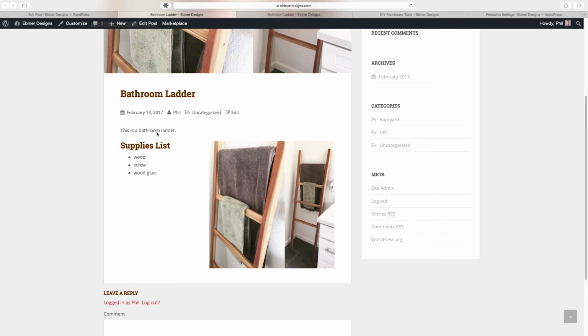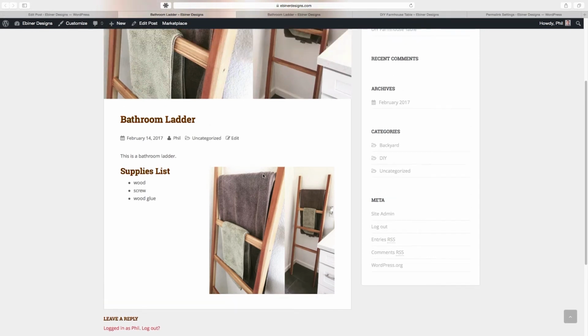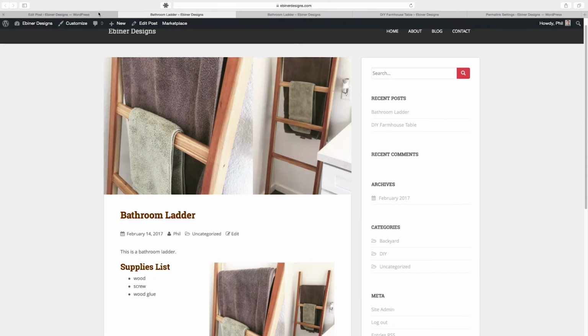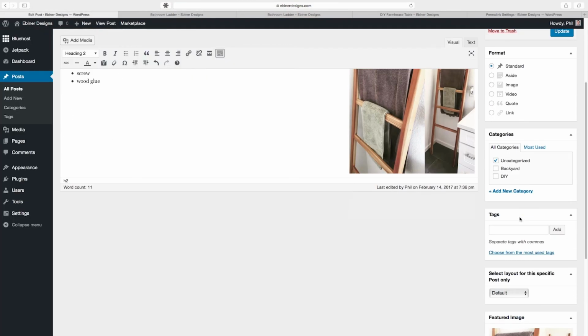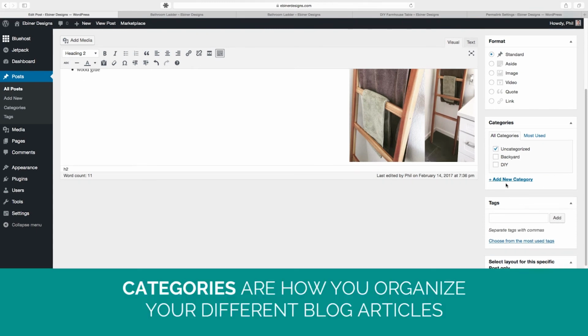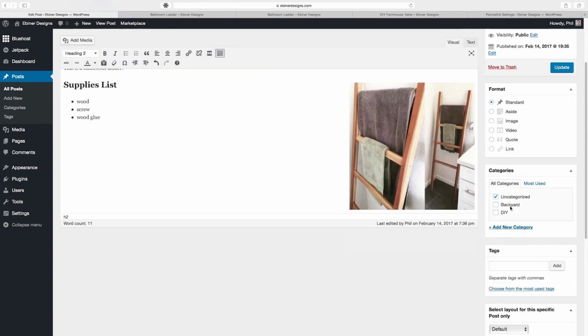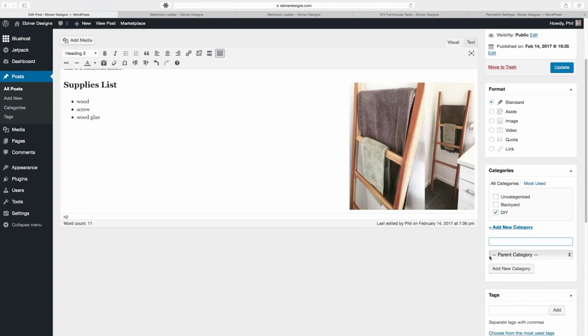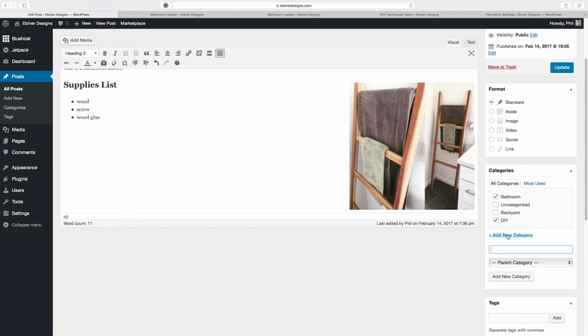Now I would go through, add more content, add more images, but now you know how to write and create new posts. One good thing to know is the featured image. The other is categories. Categories are how you organize your different blog articles. So for this article, I would categorize it as DIY and then probably a new category for bathroom. It's okay to post your blogs in multiple categories.